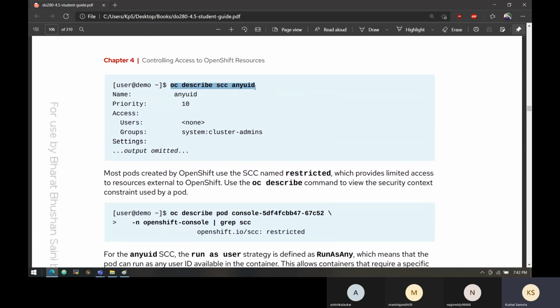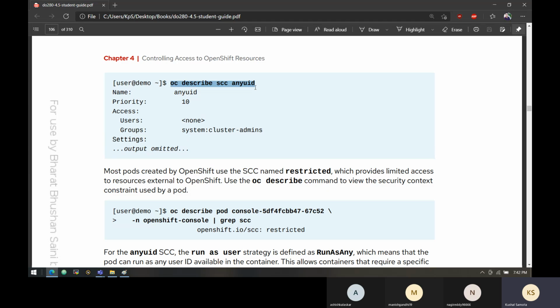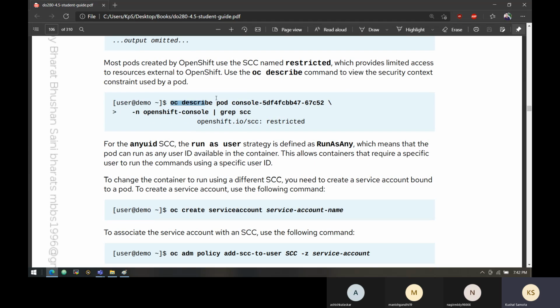OC describe SCC any UID. Okay. Now you can describe the pod to get the SCC. OC describe pod. I am describing this pod. It is present inside this project and I'm grabbing the output SCC. So see, this pod is running with the restricted SCC, means it must be running the containers with the non-root user, and all the containers and the pod cannot access the host network and the host volumes because the SCC is what? Restricted. Okay.